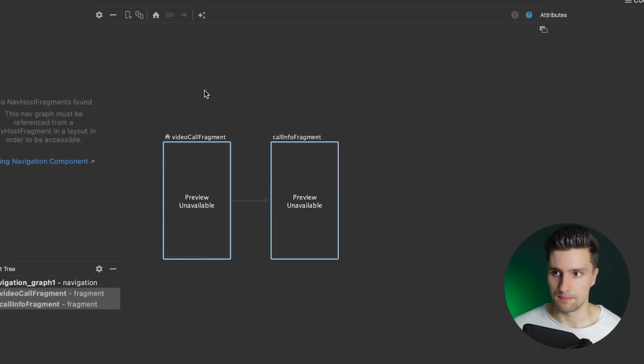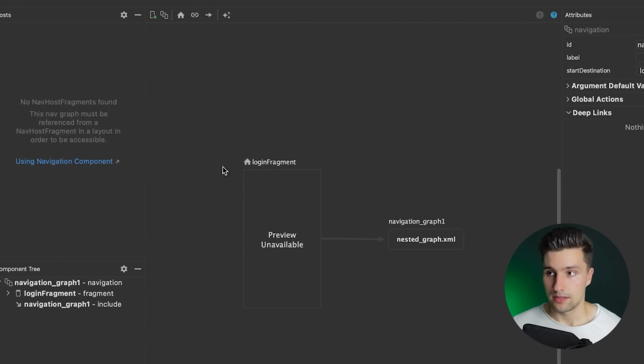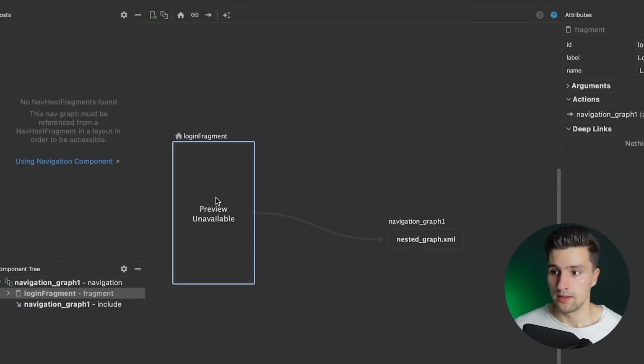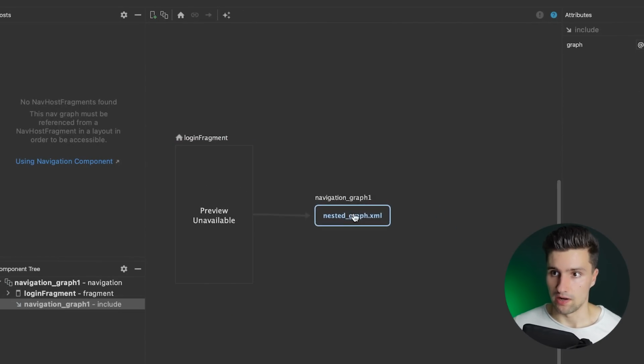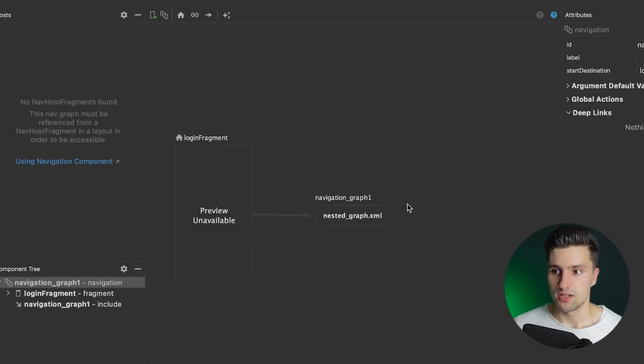What we can then do is here in navigation graph 2, this could be our main navigation graph, for example, where we have our login screen. And then we can use a nested graph. So we can just go here to plus and include such a graph here if you have that in your project. And if we use such a nested navigation graph, then we can also scope a view model to the lifetime of this graph. So as long as the user is in one of this graph's screens.